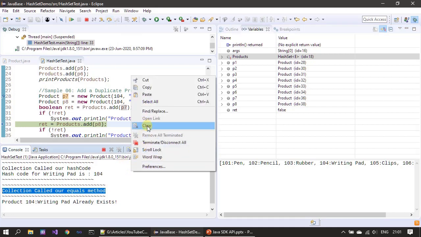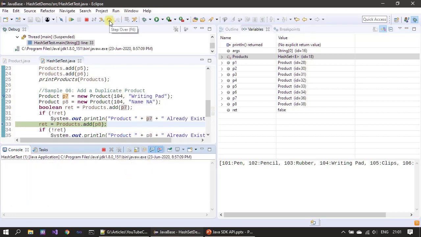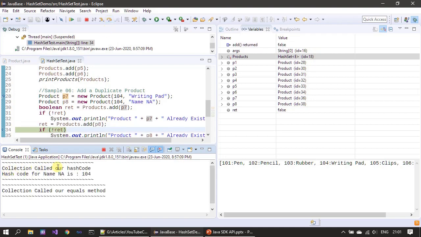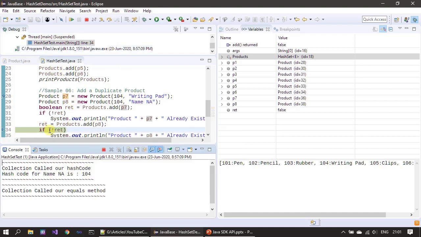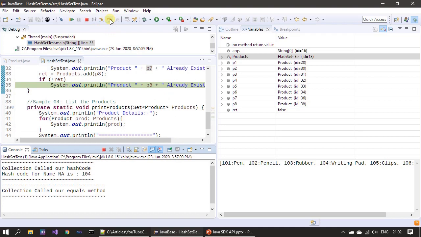Let me clear this output. It will make a call to the hash code, then it will once again compare using the equals method. Since the equals method compares only the product ID, this will also be skipped, so it will not get added. And if you see, it called our hash code and it called our equals method also, and the addition failed. So both products are not added.